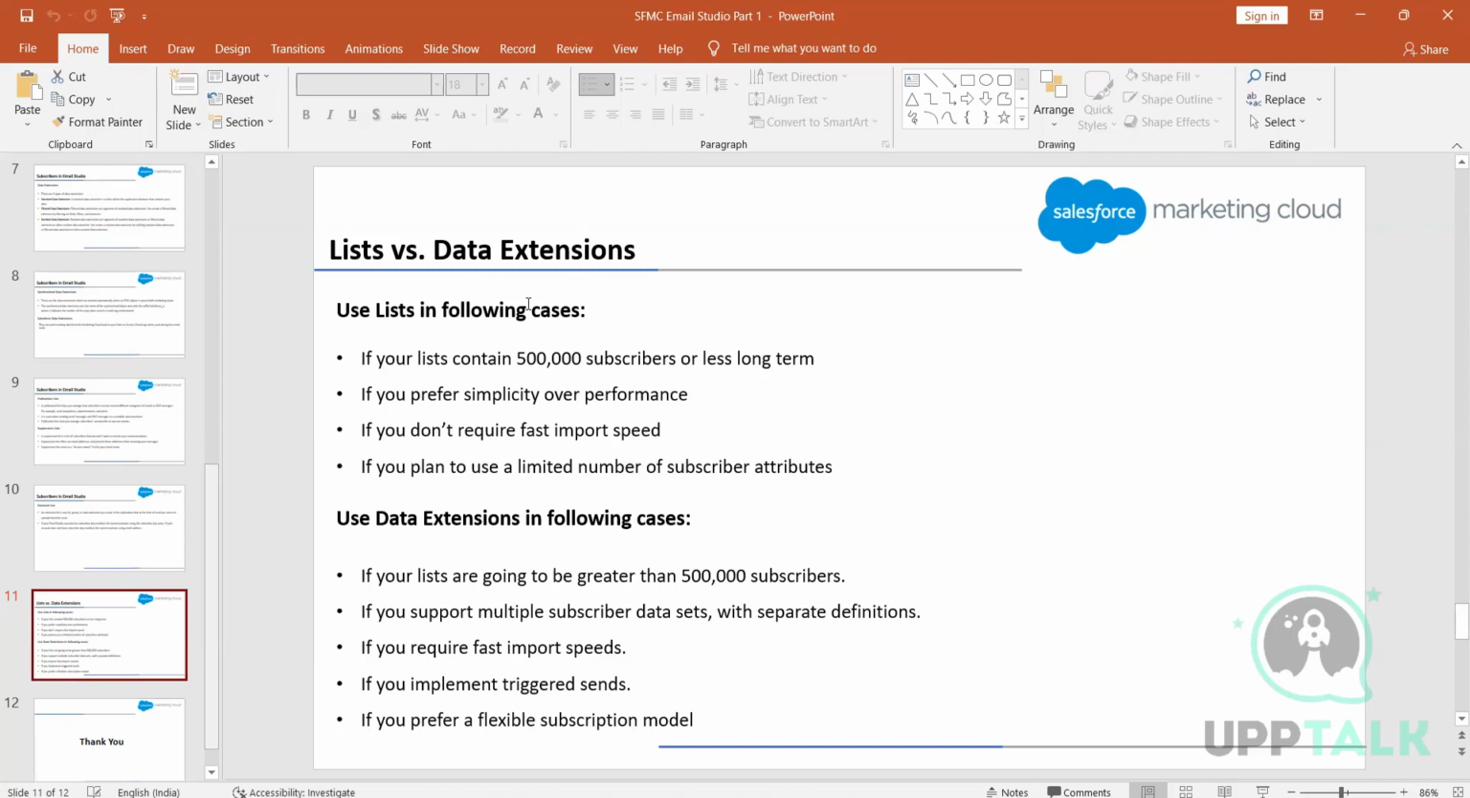Why should we use a list, and why should we use data extension? But you will find that in most of the cases, you will be using data extension only. List is not generally used because the companies which are using Marketing Cloud are generally having a more complex structure, and we have to use data extensions only.